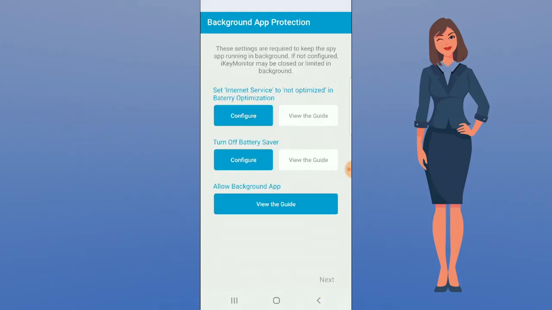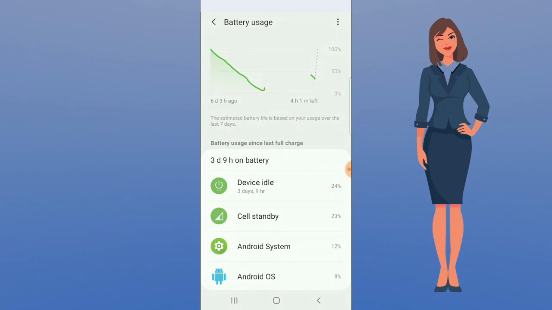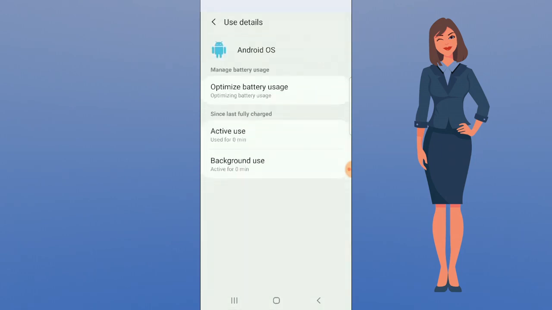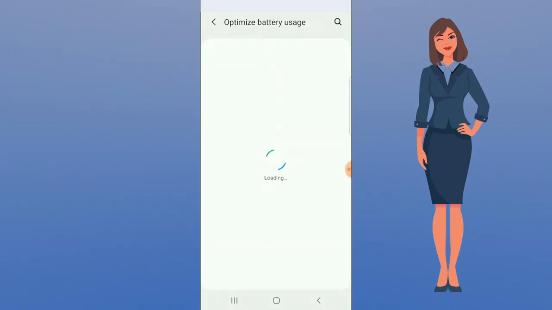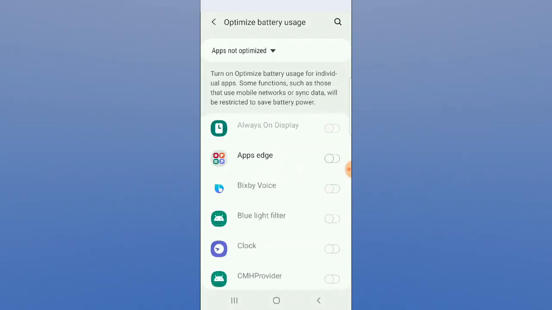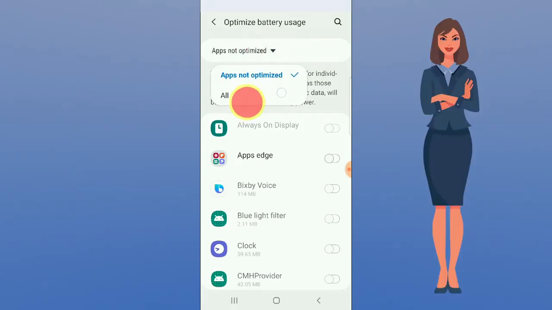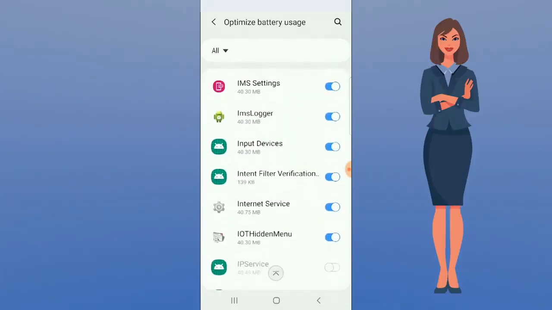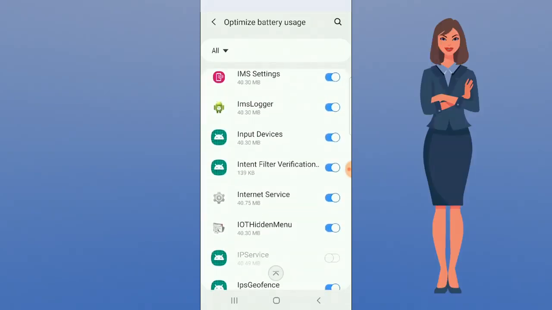1. Set Internet Service to Not Optimized in Battery Optimization. Tap on Configure, navigate to Battery Usage, click on Android OS, tap on Optimize Battery Usage. Select All. You'll see a list of all of your apps and games. Find Internet Service, and switch the button to Off.